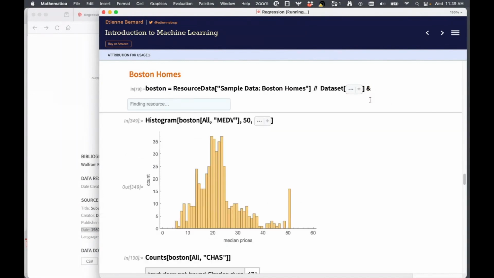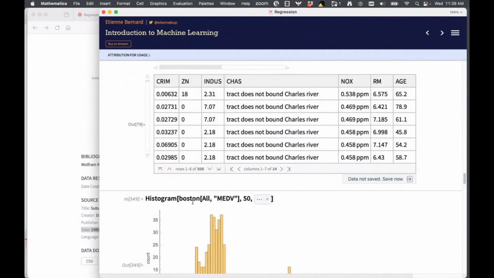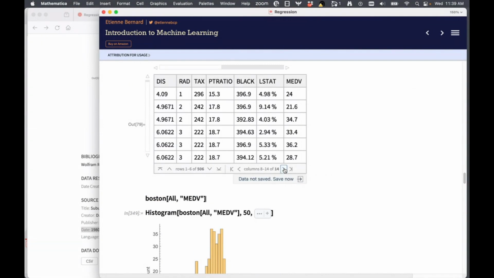So let me go ahead and run it one more time. And then we can do exploratory data analysis. So let's pull this out and see. If I move through it, I can see this is the last column here. This is the median value of the home.